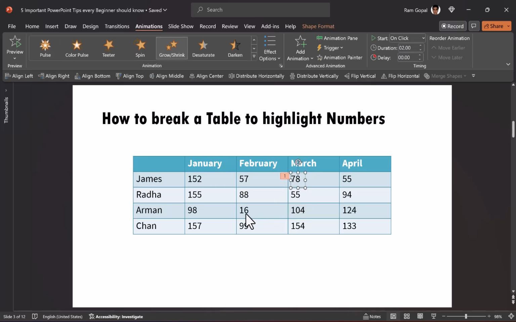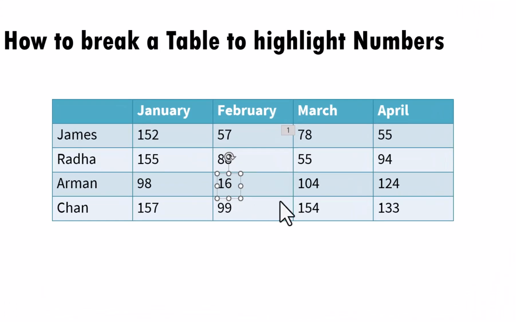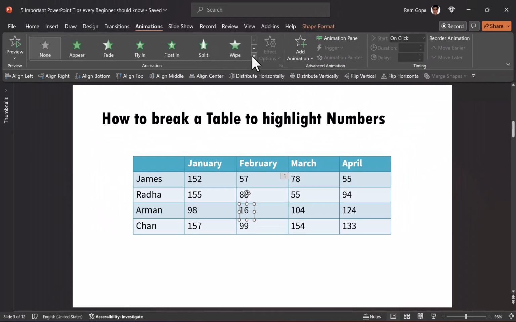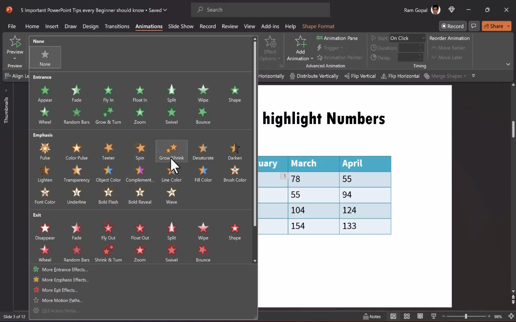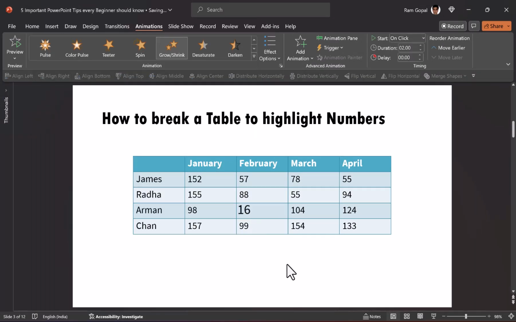Now let us say I want to have this number growing. I need to be careful about choosing only that number. If I click on the cell, you would notice that this cell background is what is selected. And when you apply custom animation, only this element will be growing, and that is not what we want. We want just this number to be highlighted. So select that number and then you go and apply that grow shrink animation, and that number grows.